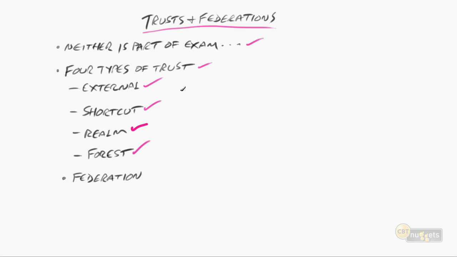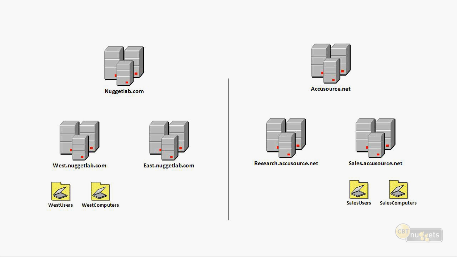And then, of course, there's the one that is easiest in terms of transitivity, and that would be what we call a forest trust. Now, if I created this whole domain over here and this whole forest with all of its children, and then later on we decided to spin off another division and created a separate domain over here, but part of our same forest, then we don't have to create any kind of trust because it's already part of our same forest.